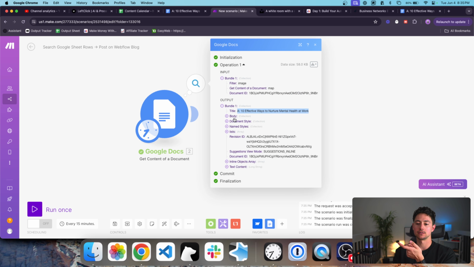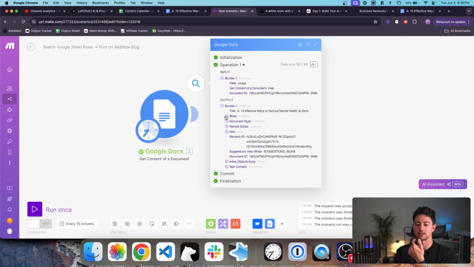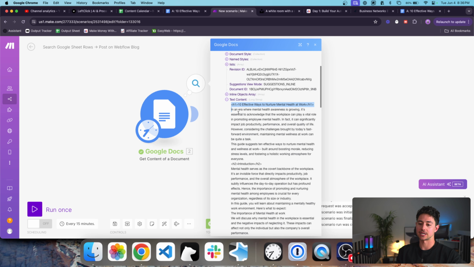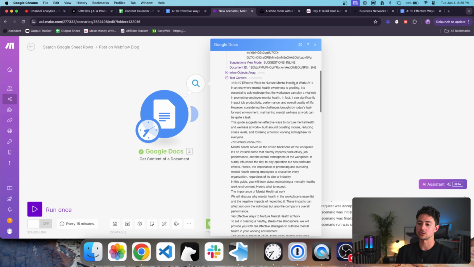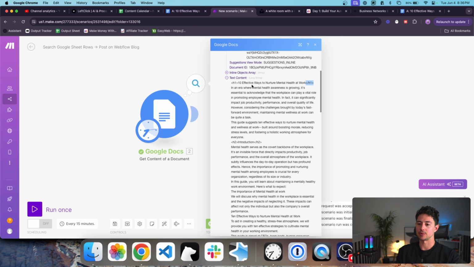So I got the content of this document. We have the article title, we have the body, we have this big content object, just super long and very overwhelming. Really the one that most people are going to want to use is this text content here, where there's an H1, it says 10 effective ways to nurture mental health at work, /H1, right? This is the change that I just made to this article, and I'm pulling it in.